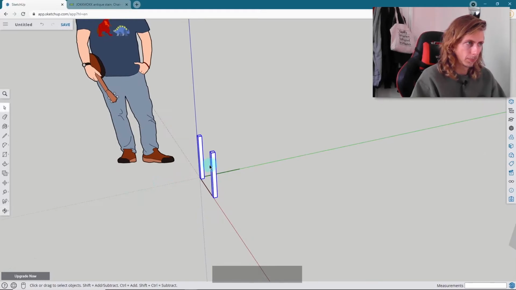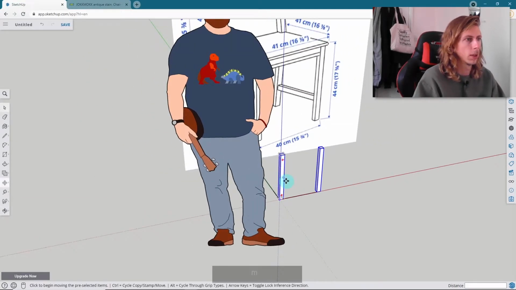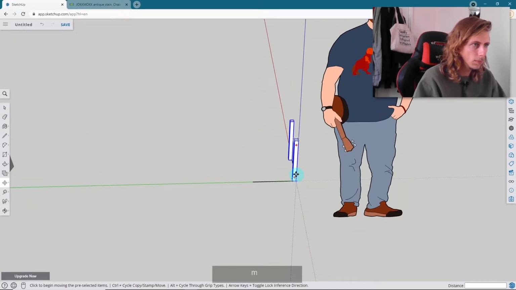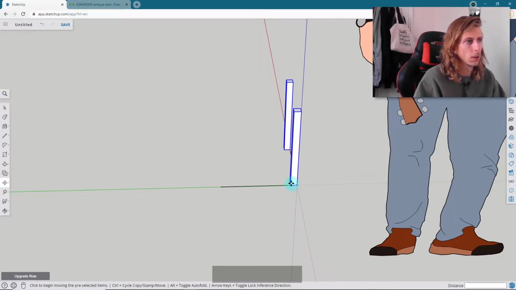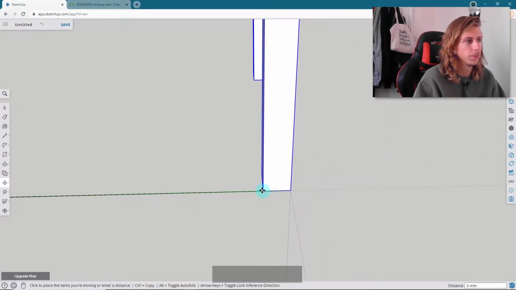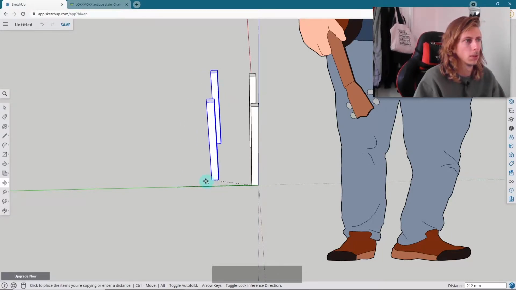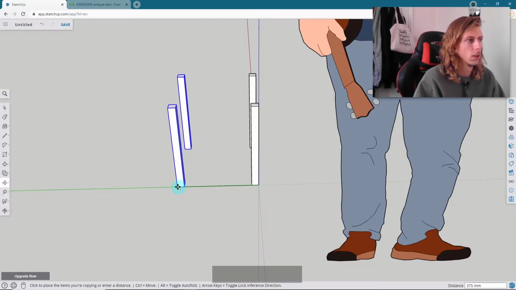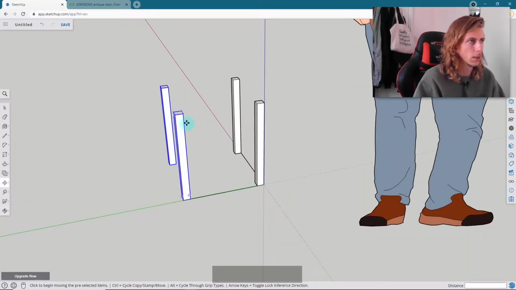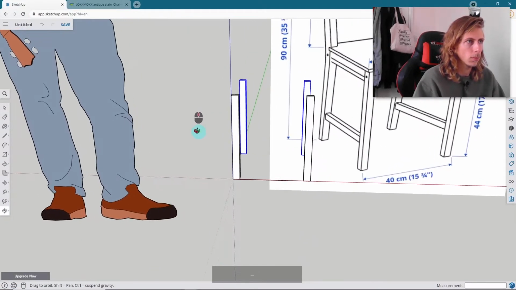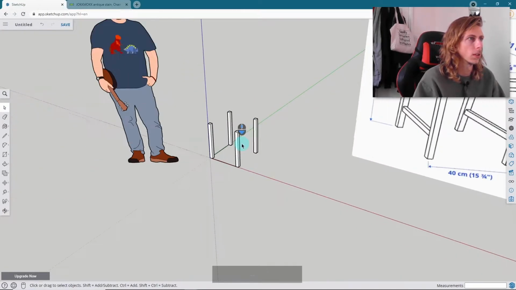And now if I click M on my keyboard to bring up the move tool, I'm going to grab this corner point, move along the green axis, and then obviously press Control because I want to make sure they're duplicated and not deleted. And yeah, we now have 4 legs ready to go.